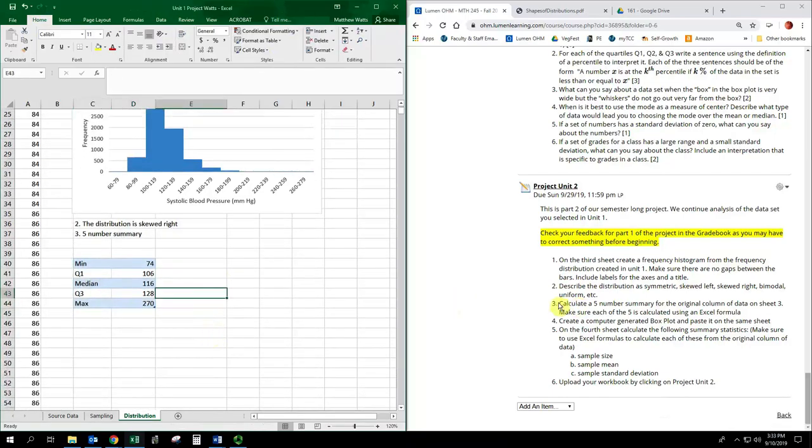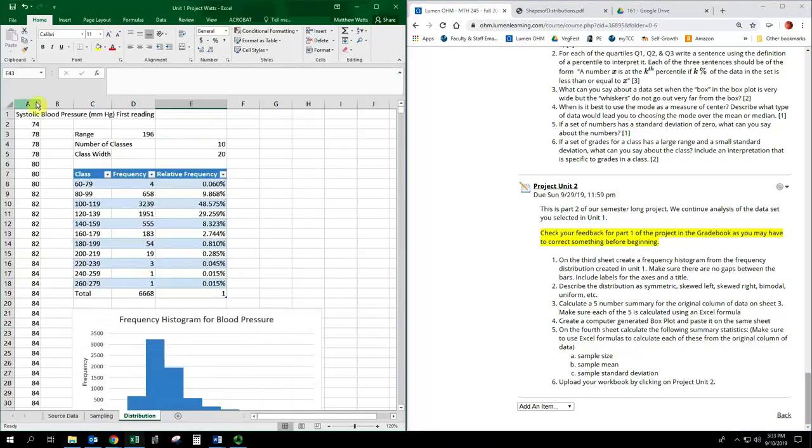That is step 3. All right, and then step 4 is to create a computer-generated box plot and paste it on the same sheet. So we need to take this data set and we need to paste it into something that'll create it.